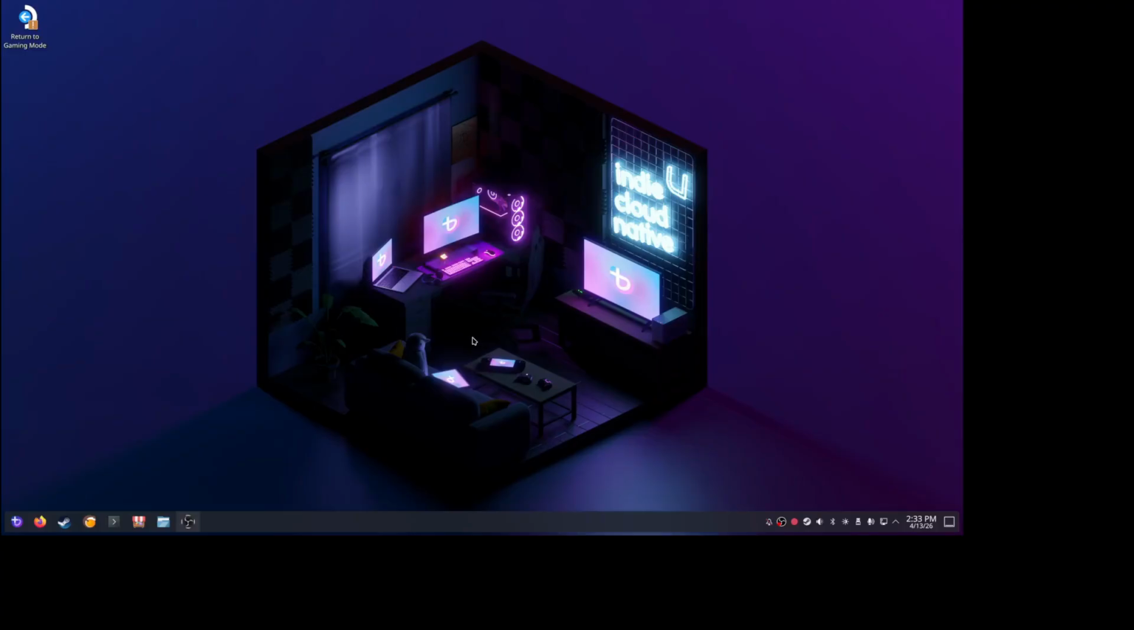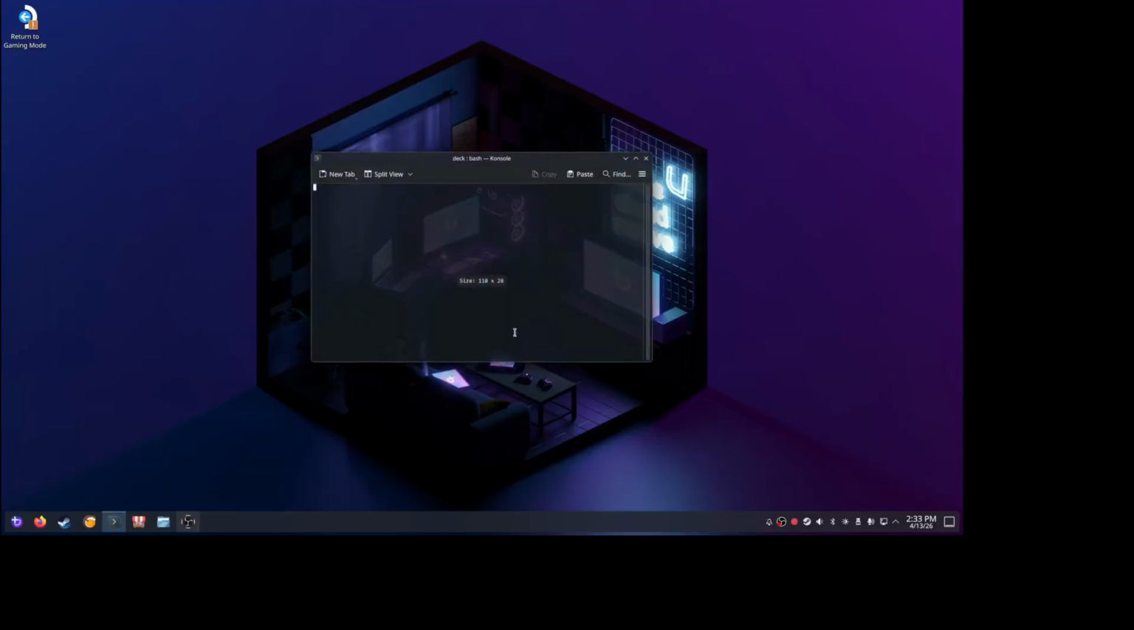unless you hit whatever the boot menu key is. And this is how to fix that for not showing Windows in the boot menu for Bazzite.